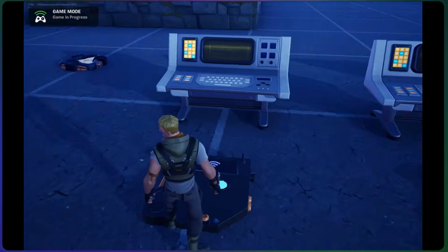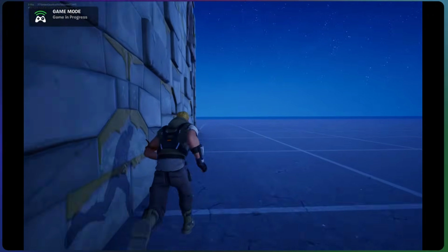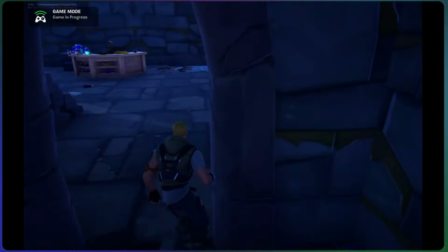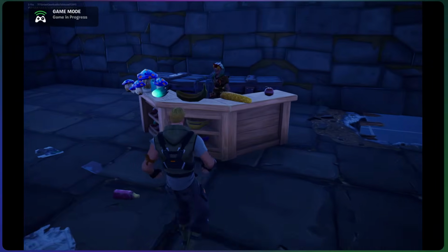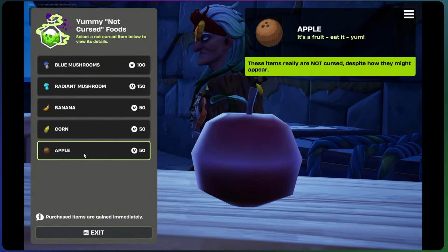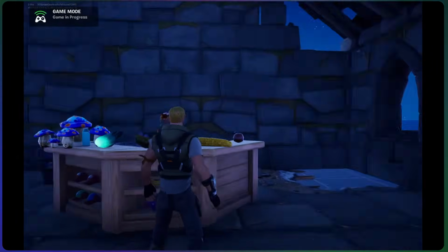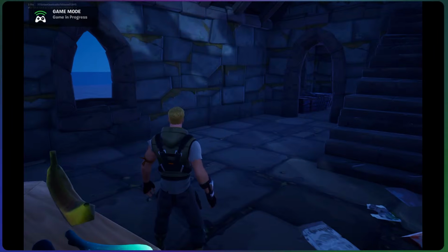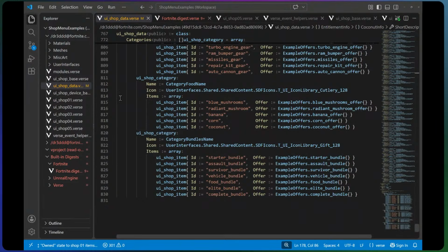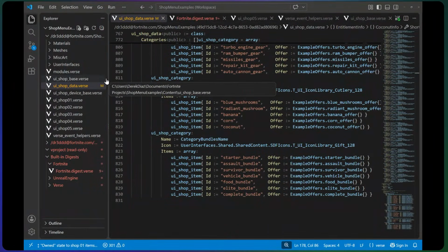Yeah, so now when we go to the haunted shop, it should show a picture of a coconut, but at least it should say apple. There we go. It does say apple. That apple does look cursed also though. It's the lighting. Okay, so all right, Verse code. So there we go.